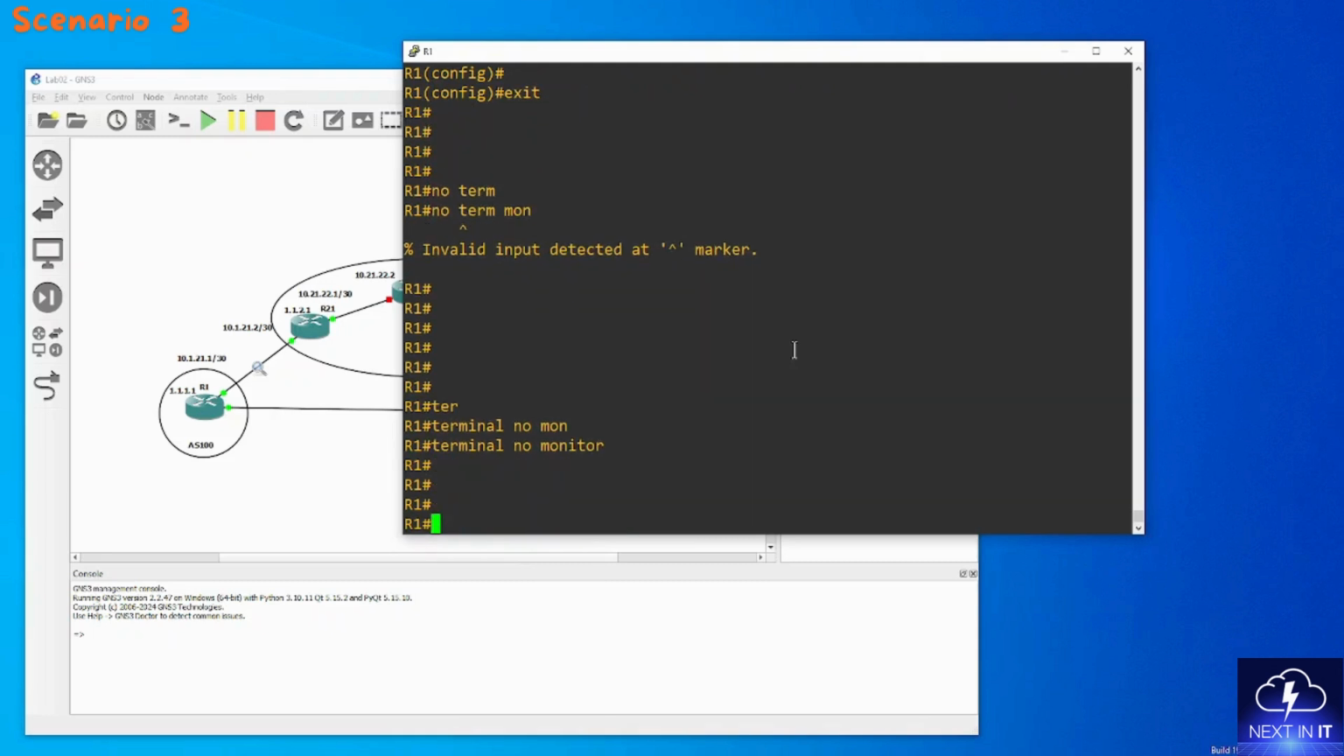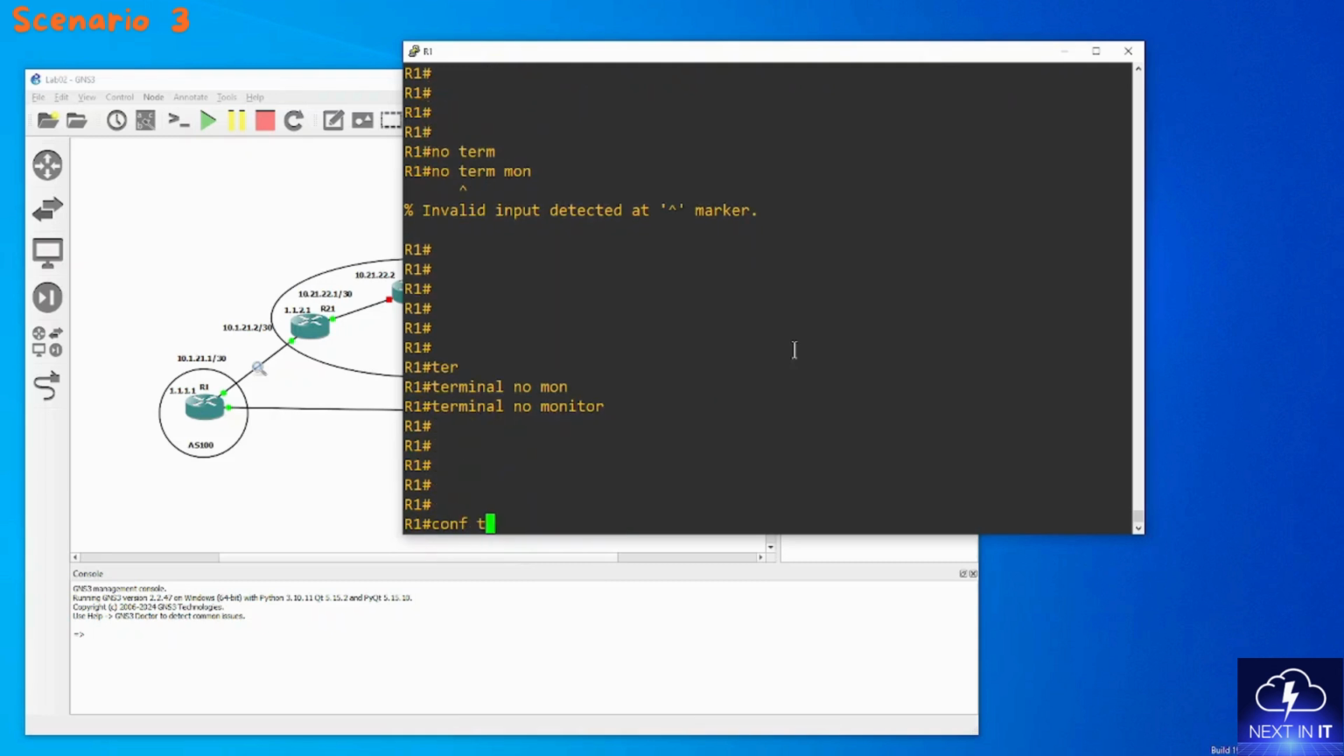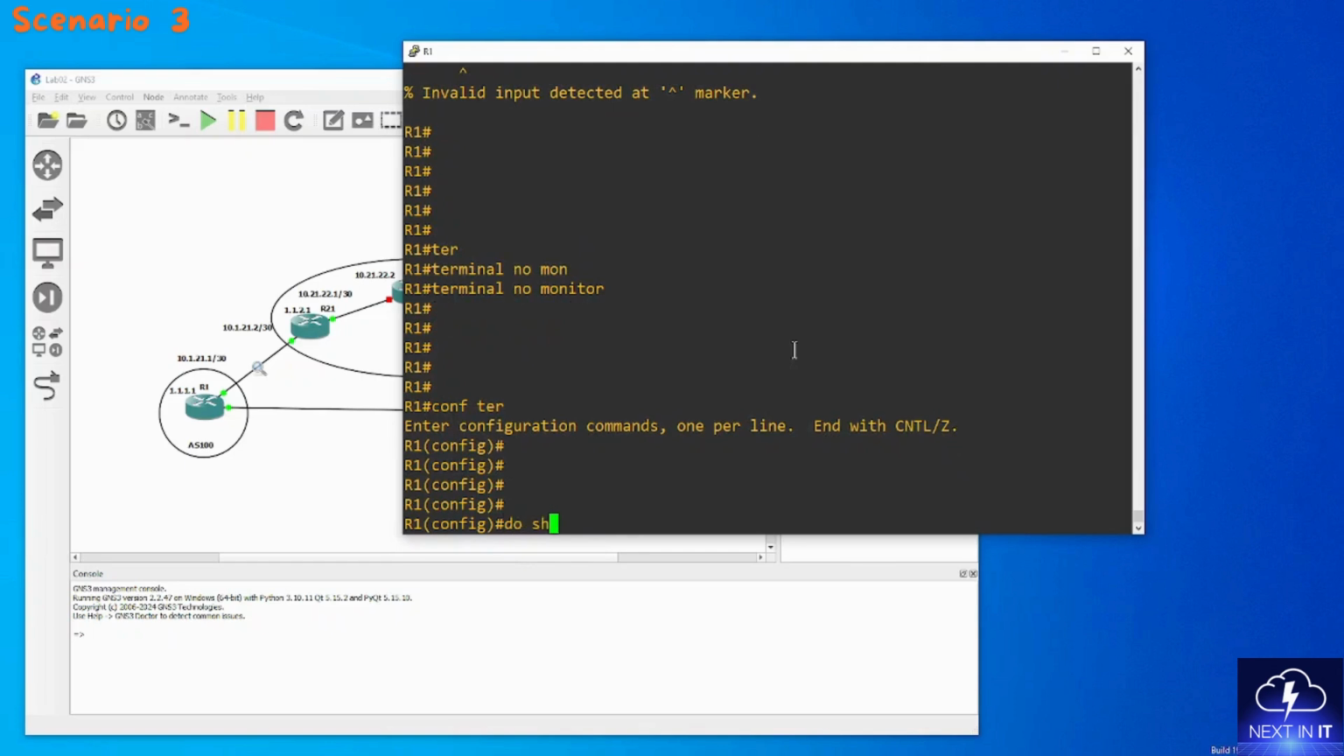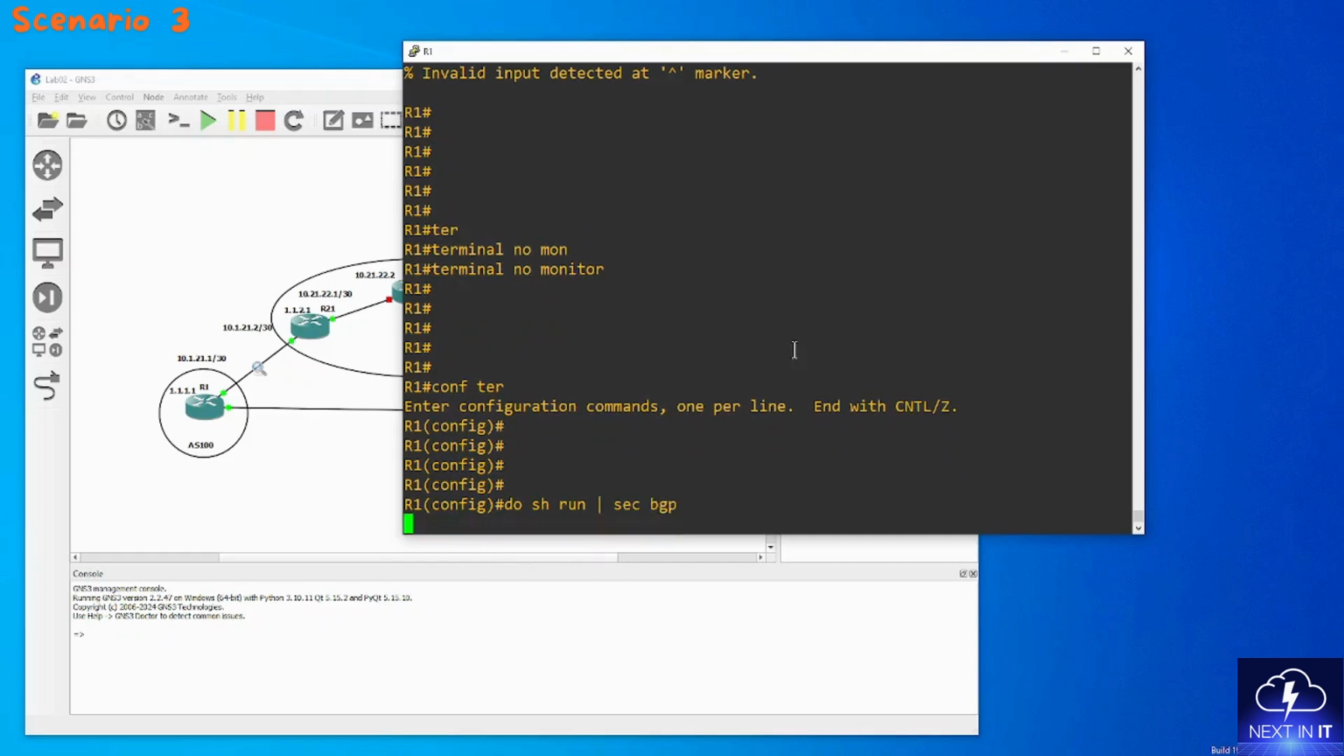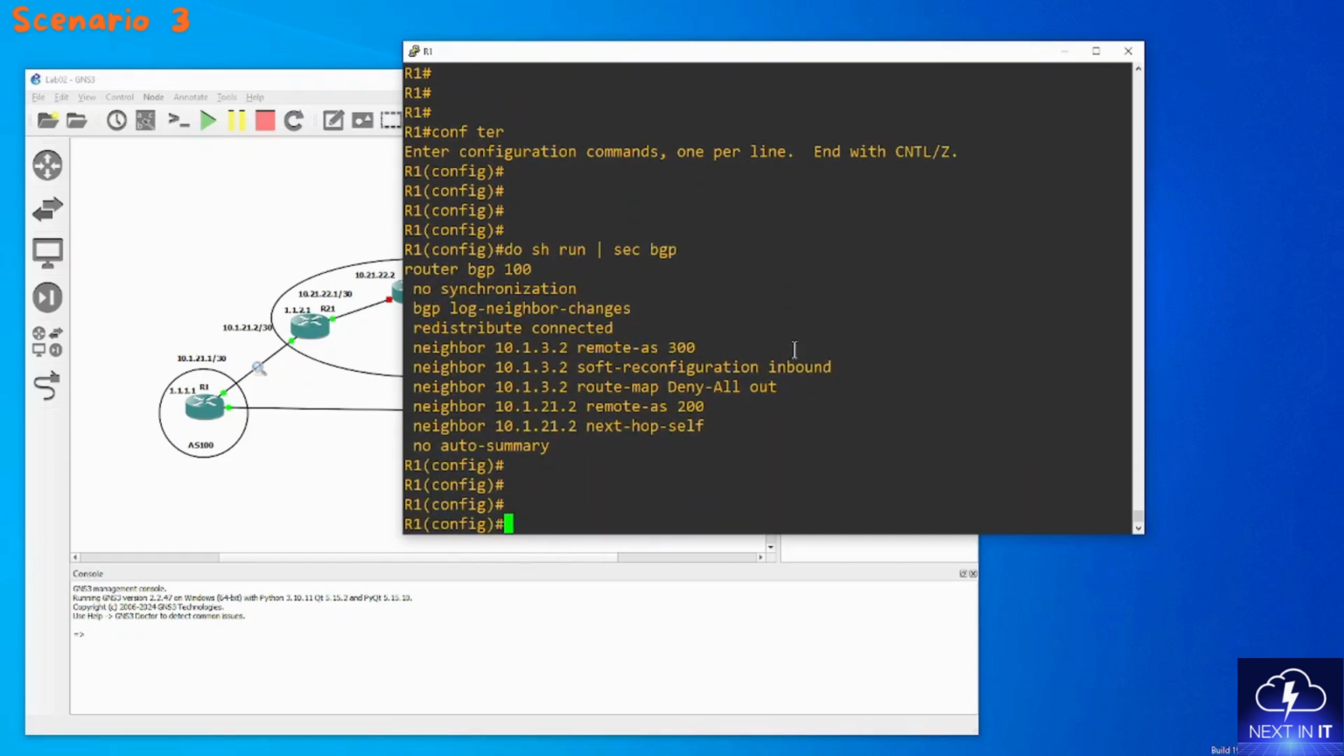Yeah, okay. Now what we have to do is go back to config terminal and do show run section bgp. Now we can see the output very clearly. What we see over here is that for 10.1.21.2 there isn't any BGP authentication configured, so it's missing.